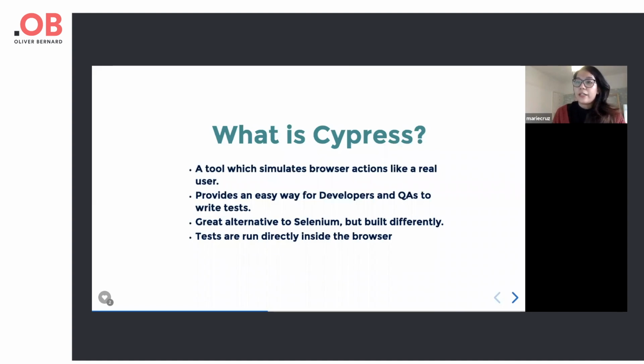We can see here that in terms of maturity, the Selenium framework is very mature because it's supported in different programming languages. However, Cypress will only be JavaScript based.